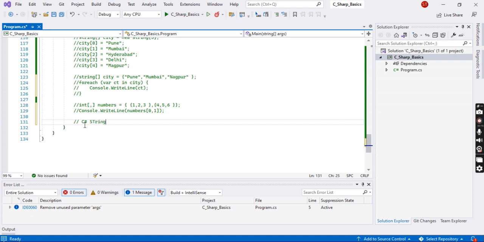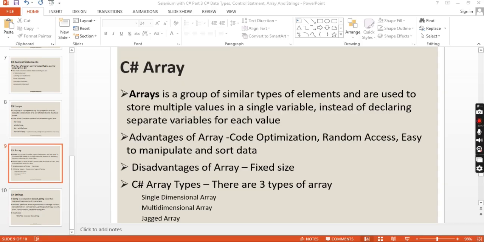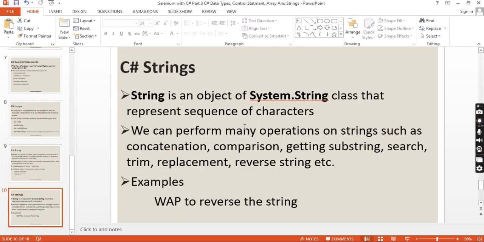Then next we are going to cover C# string. That is our last topic for today's session. So a string is an object of the System.String namespace class that represents a sequence of characters. We can perform many operations on a string, like concatenation of strings, comparison of two strings, getting a substring, search, replacement, reverse string.